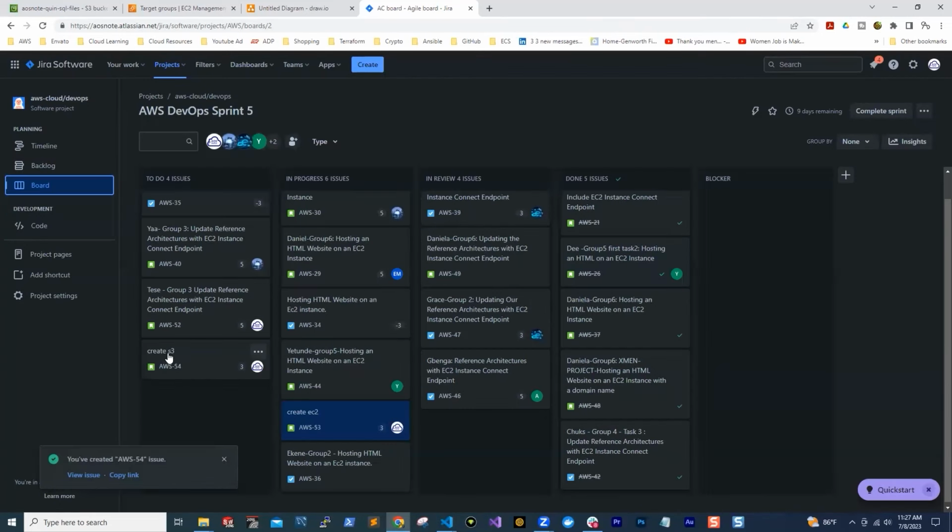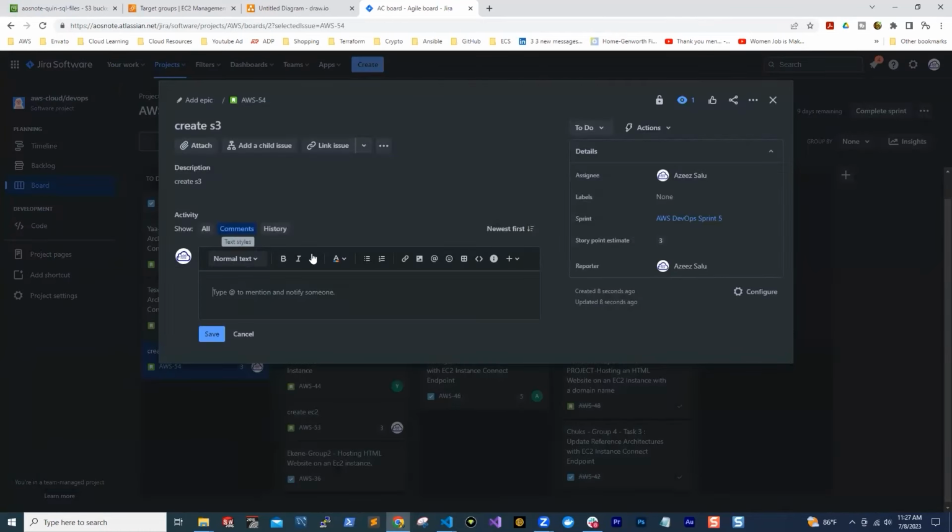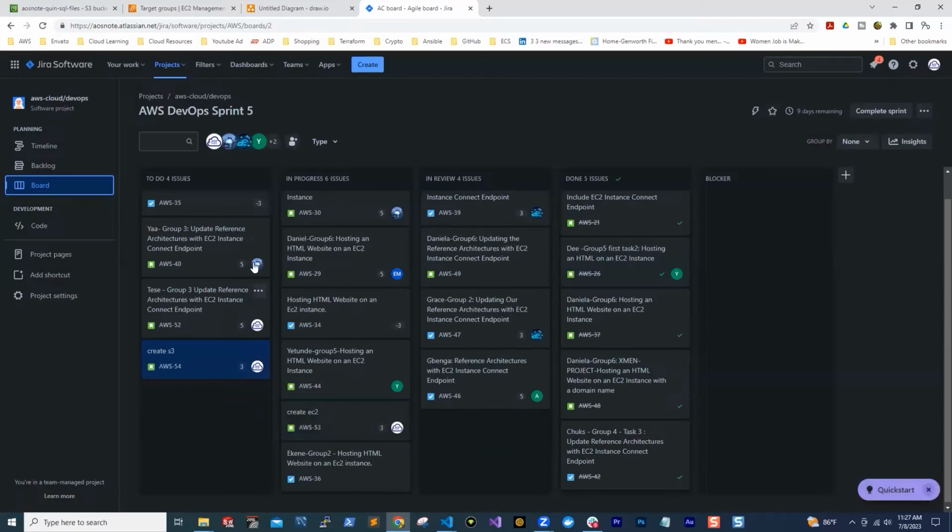Once you click create, you see it pops up on the board. Then if you need to edit it, you can edit it and do what you need to do, save your work. So that is how you create your ticket. Try not to modify someone else's ticket and try not to delete someone else's ticket because you have the access to do that. So just keep it simple, create your ticket, and work with your own ticket.